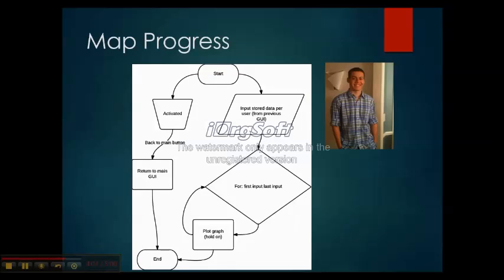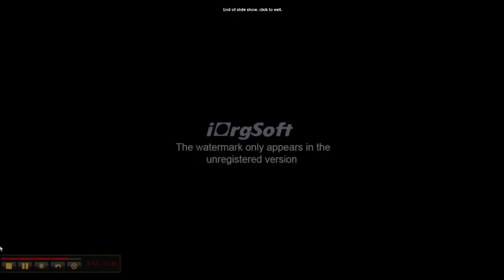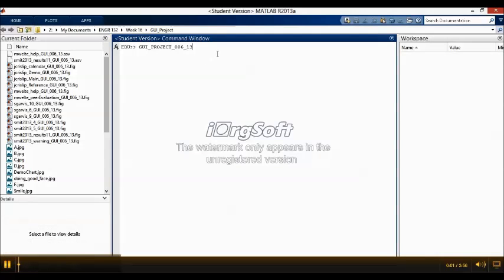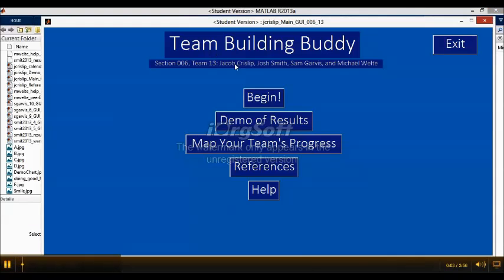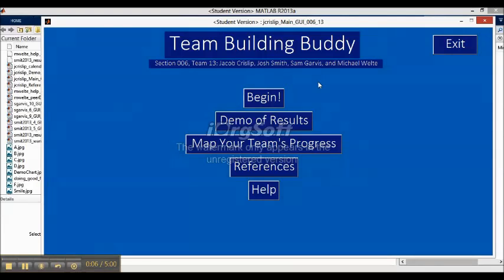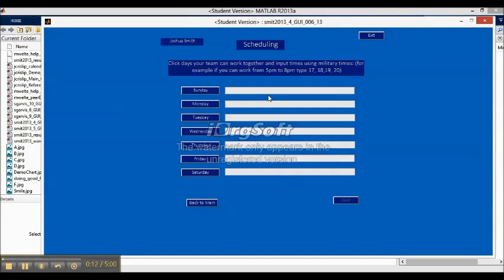As we map progress, scores from the past GUIs are inputted into an edit text box and then sent into a plot, which are then plotted over time. Let's run our code right now, and we will see our graphic user interface. Here we have our main page, where the Team Building Buddy will take us to a greater height of teaming.